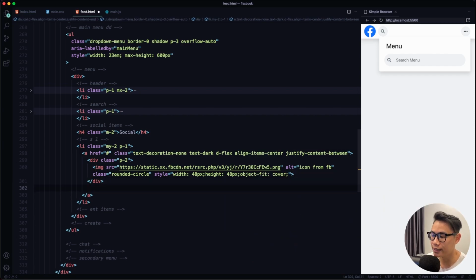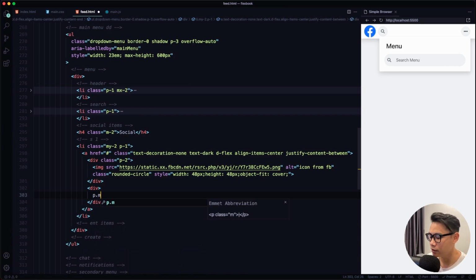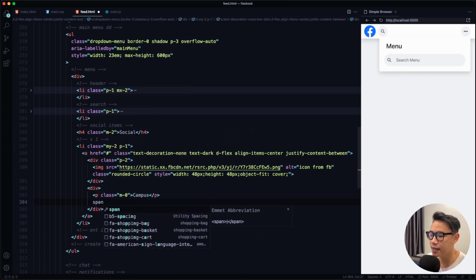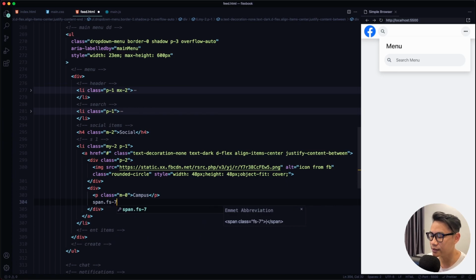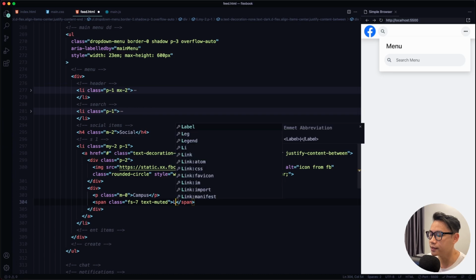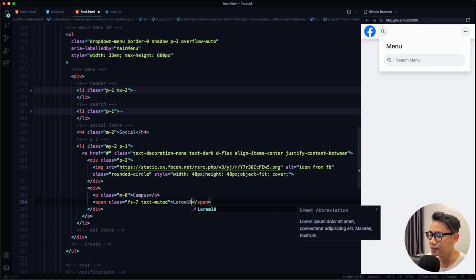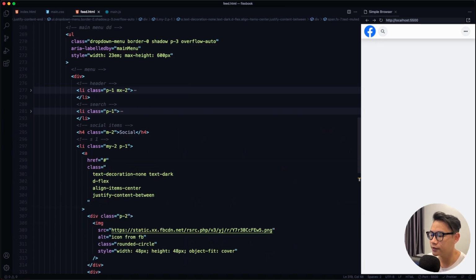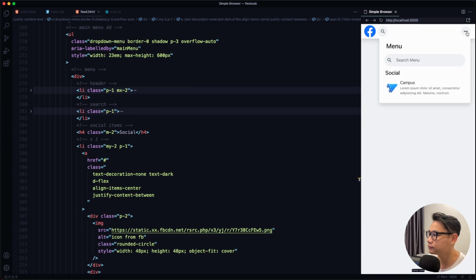After this, we want our text. So let's have a div. Inside, let's have a paragraph tag with class of m-0. We want to say campus. And then underneath, let's have a span tag with class of fs-7, and then text-muted. And then inside that, let's say lorem 10 characters. Give this a quick save. And here's our first item.